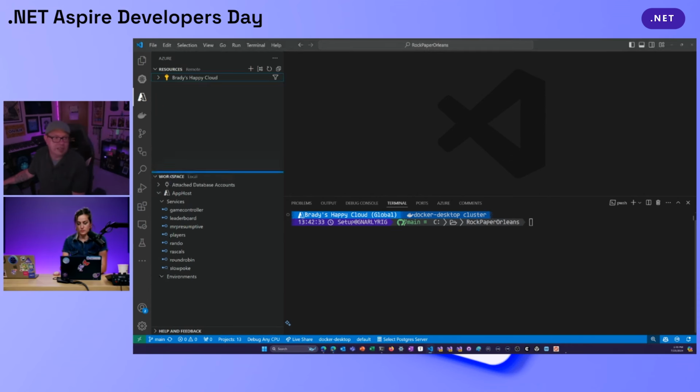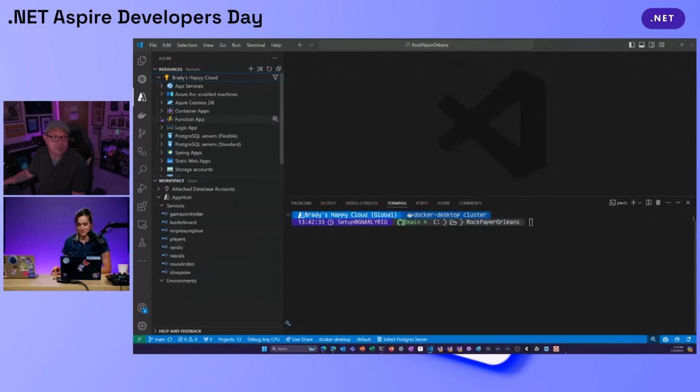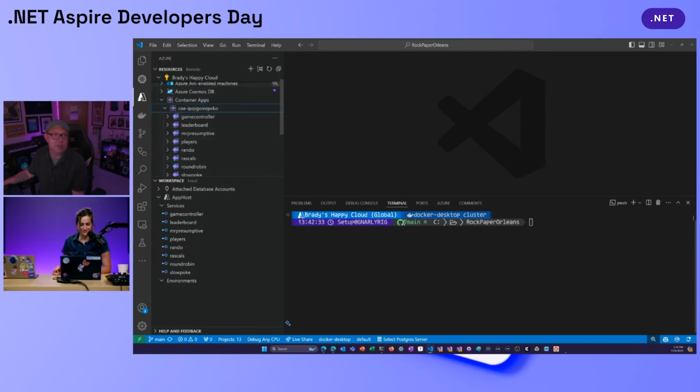And then if I wanted to actually look at those individual resources using the existing tools, I could go right here to my container apps node, and you can see all the individual container apps that I want to party on. So that shows how not only can you do this from the command line, but you can also do this from within Visual Studio, since Visual Studio uses the same thing that's in the command line. But it doesn't stop there.